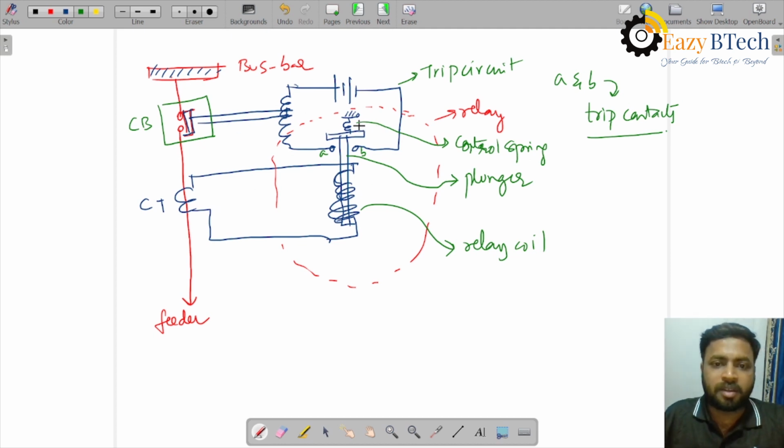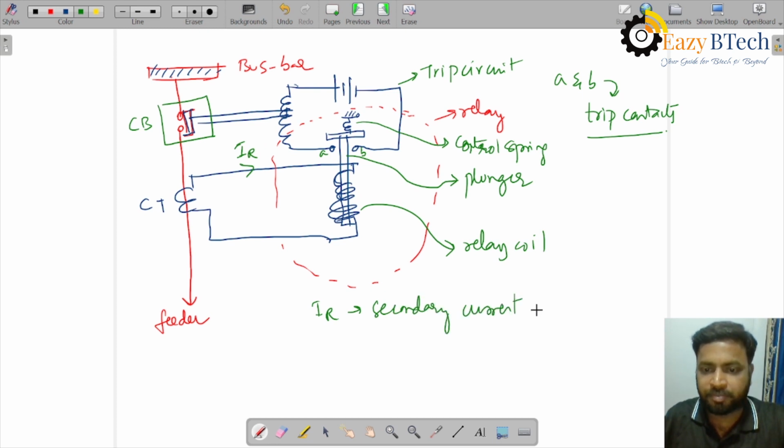So we can see that the relay is connected to a circuit called the trip circuit. There is a relay coil which is being fed from the CT secondary. The secondary of the current transformer is feeding the relay coil. Whatever current is flowing in the feeder is stepped down by this current transformer and fed to the relay coil. Let us suppose the current flowing in the relay is IR. IR is nothing but the secondary current of the current transformer.